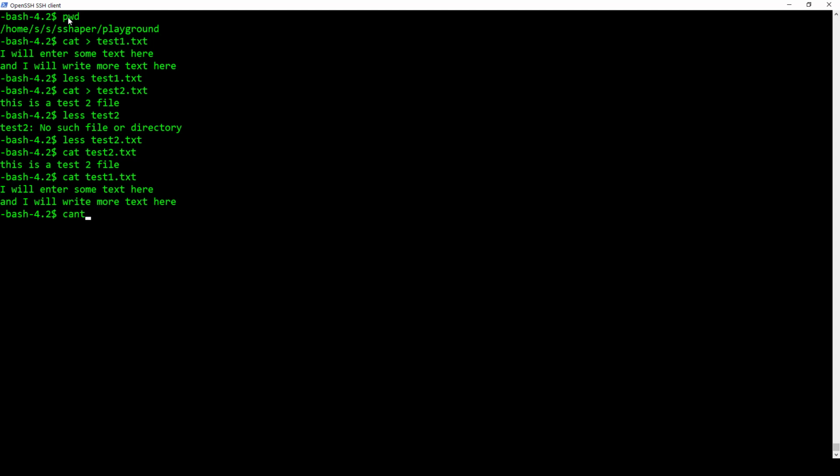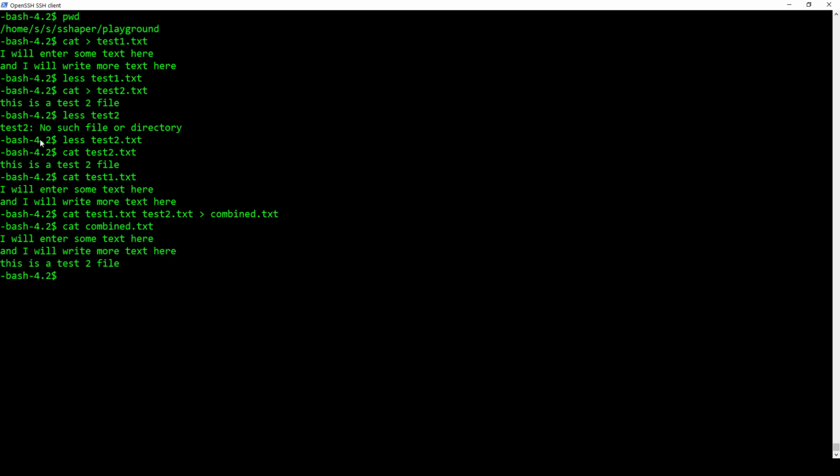So I can go cat, and I can have test1.txt and test2.txt, and I can redirect that, or combine those files into one that I'll call combined.txt. And when I do that, and I go ahead and cat that, there it is. You have my first bit of text that I entered, and then you have the second part of the text that I entered. So that is how we can use the cat command.